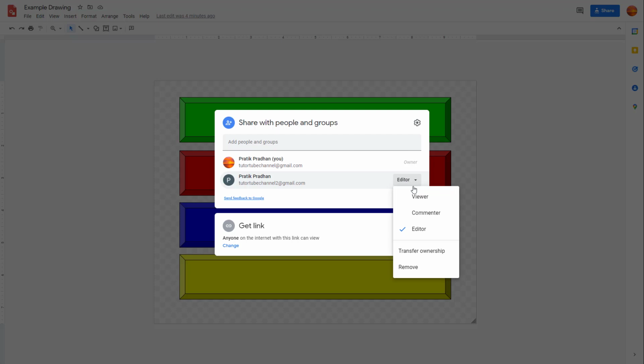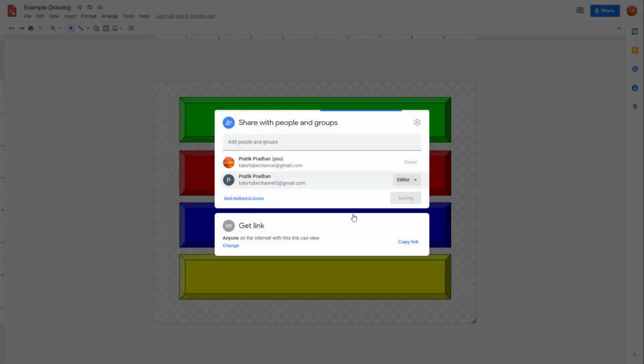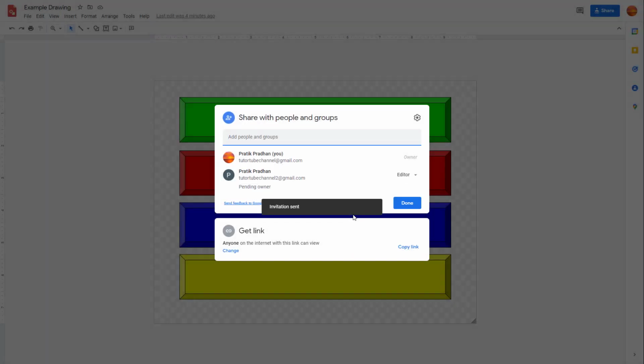Over here, you can see that the other person right now is the editor, but if you want to transfer the ownership to them, then you can do that as well. If you click on transfer ownership, you can send the invitation, and the other person will be sent an invitation to be owner of the file. If they accept it, they become the owner, and you just get to be the editor of the file, and they can delete you from the sharing list as well if they wish.